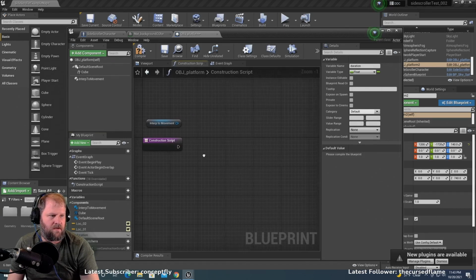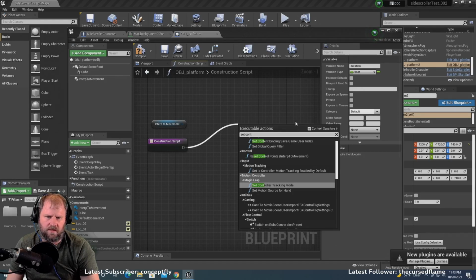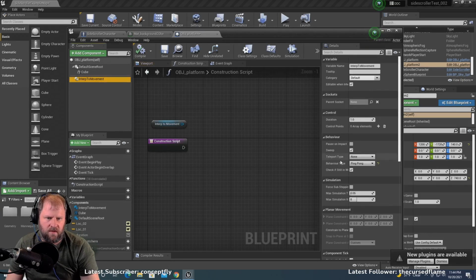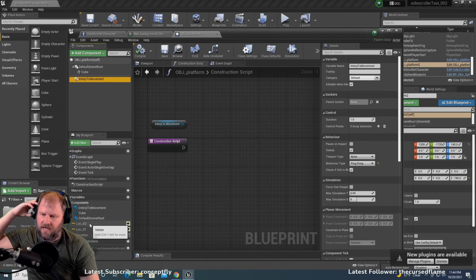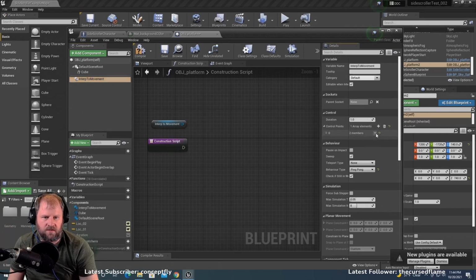To start this out, in the construction script, we have our interp to movement. Oh, before we do this, there's a couple things I have to do, and I apologize, I have to remember everything here. In this interp to movement, we actually have to create control points. I haven't created control points, so I have nothing to control yet. I need to be able to attach these variables, these control points, to that interp to movement node. So on this, I'm going to create one here. So it has 2 members now. Let's see if that works now.